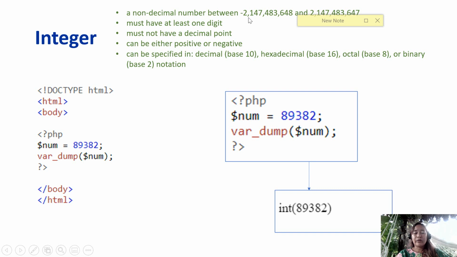negative 2,147,483,648, and also positive 2,147,483,647. All right. Now, when you speak of integer, it must have at least one digit, no?